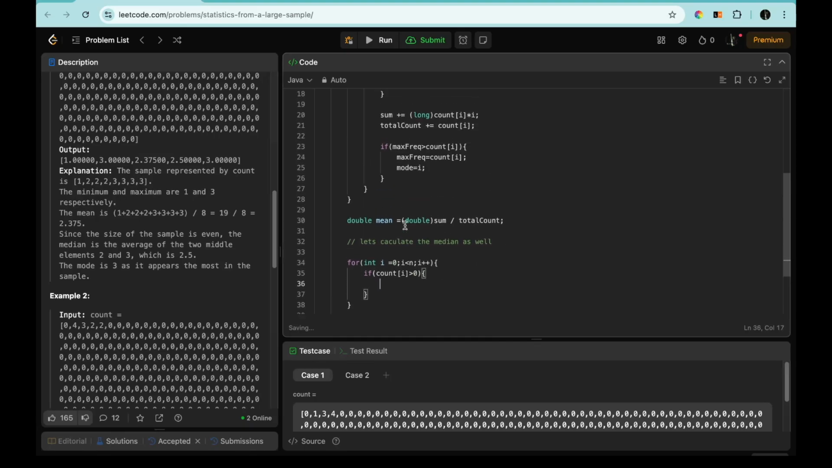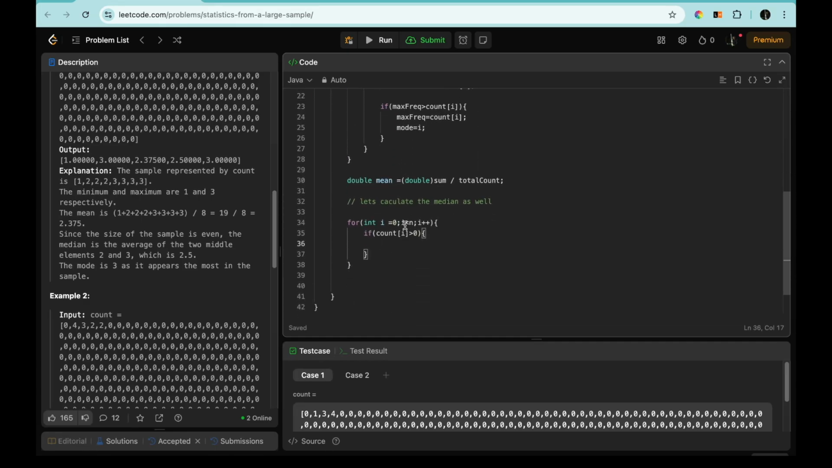Now we have to calculate the median. So for that we have to calculate the current position. Let's define that as well, and first define the median. So double median, we can assign it to 0 in the start, then we will calculate it. Now we have to define the current position, current count, sorry, and it will be 0, and the median position will be the total count plus 1, and we have to divide it by 2.